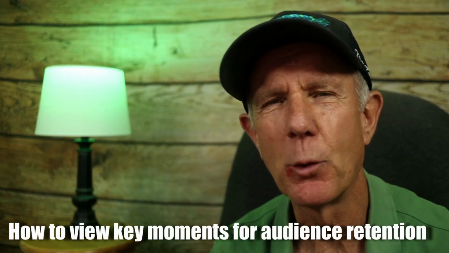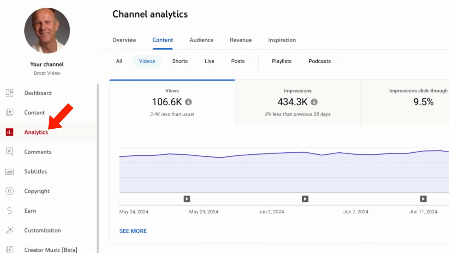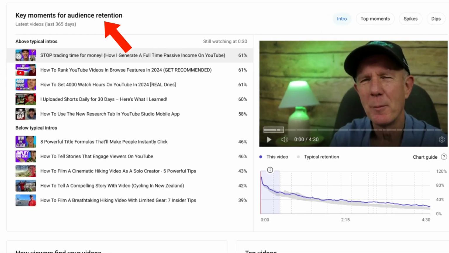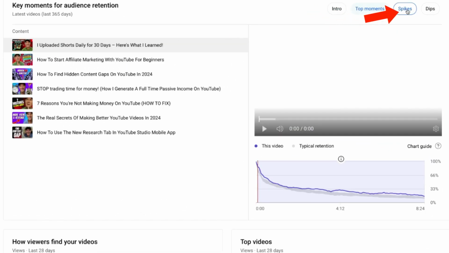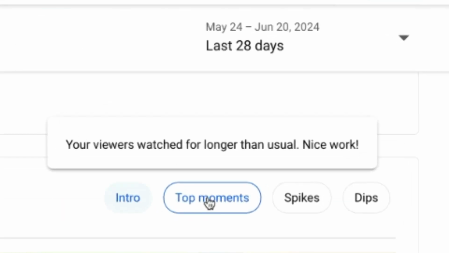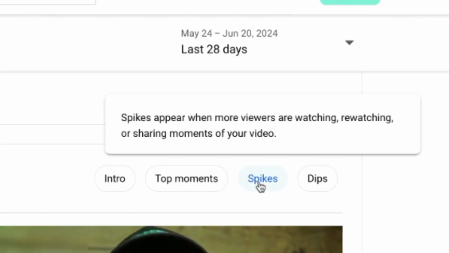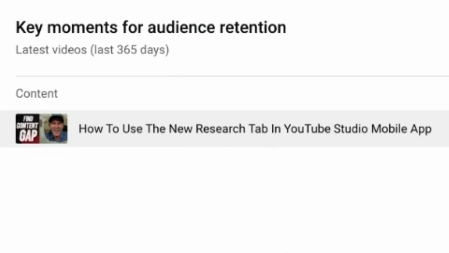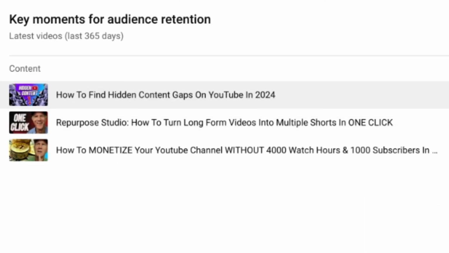Here's how to view the key moments for audience retention for the videos on your channel over the last 365 days. Click on Analytics in YouTube Studio, then under the Content tab, select Videos. Scroll down where it says Key Moments for Audience Retention. It's got above Typical Intros and below Typical Intros. On the right, you got the intro, top moments, spikes, and dips. If you click on top moments, it'll show the videos with the top moments for audience retention. If I click on spikes, it shows my top video with the largest spikes. If I click on dips, it'll show all the videos that got dips for audience retention.